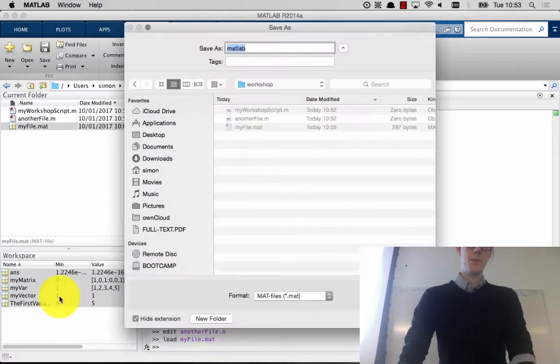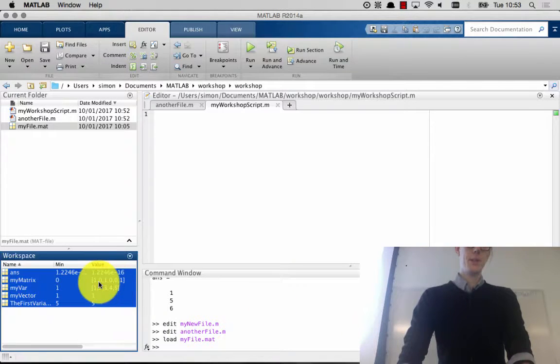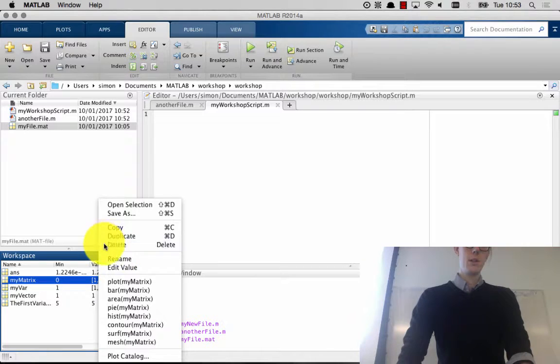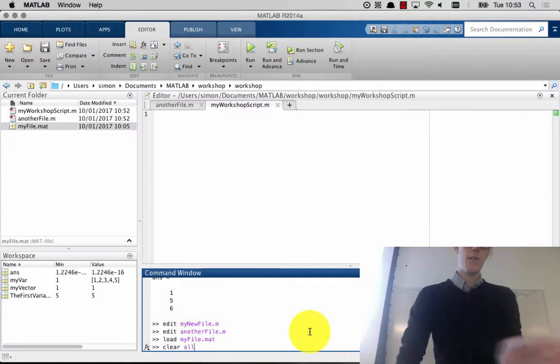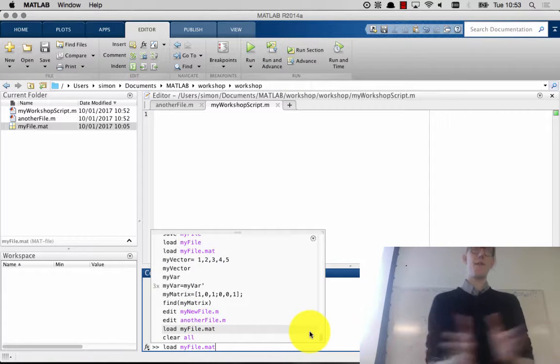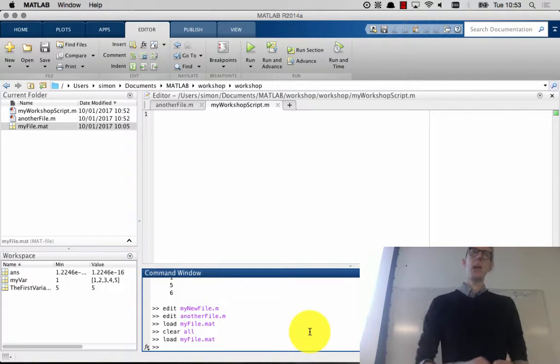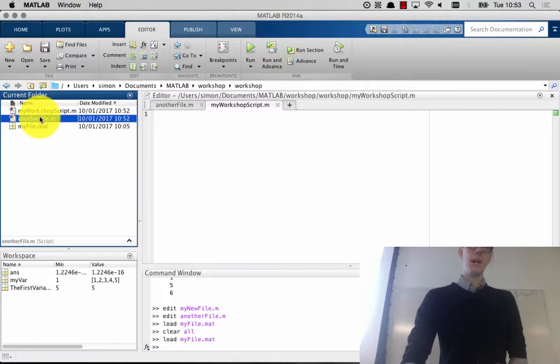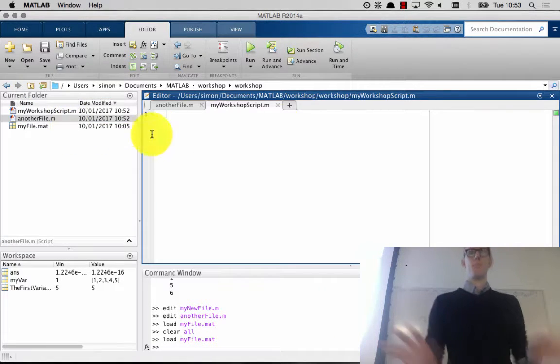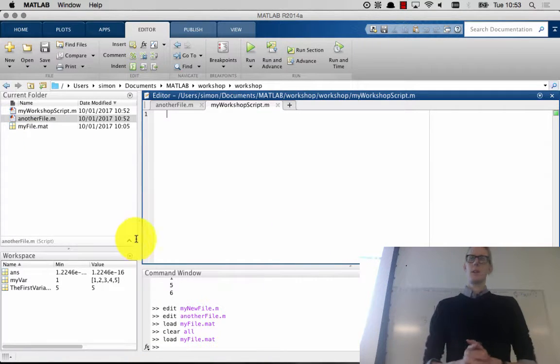Even if I delete these variables, I can either right-click and delete them, or I can do clear all. I have no variables. If I do load my file.mat, I now have variables again, whereas these files will contain the code that we're going to write. So they're two different uses, and they have different little icons over here too.